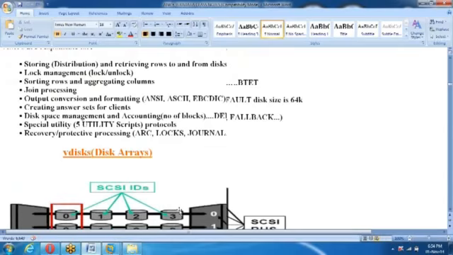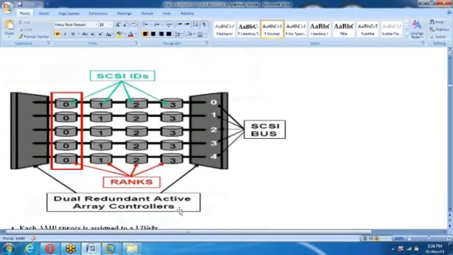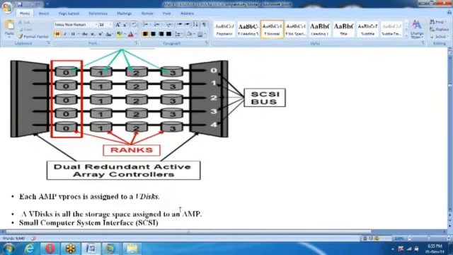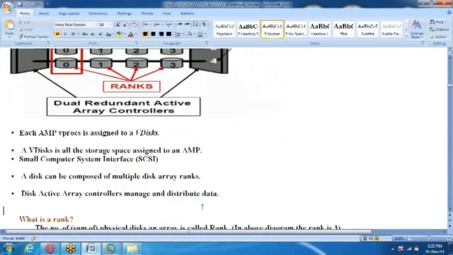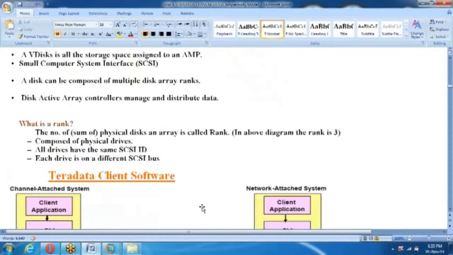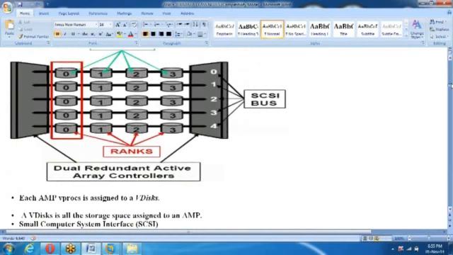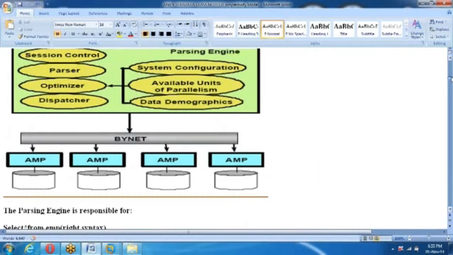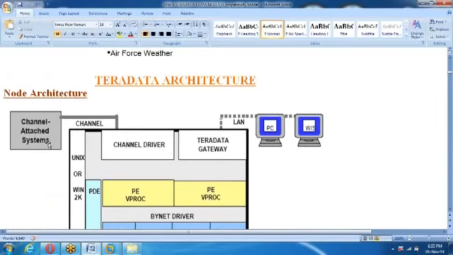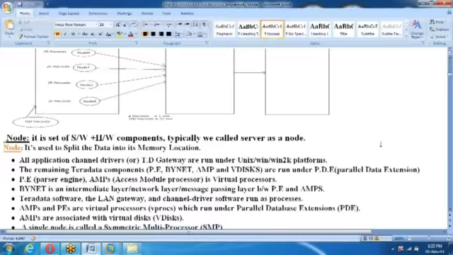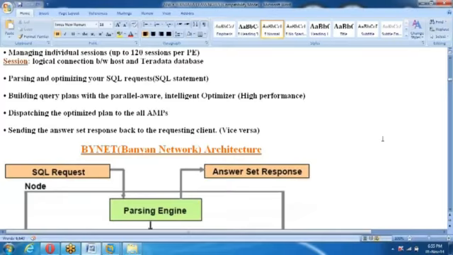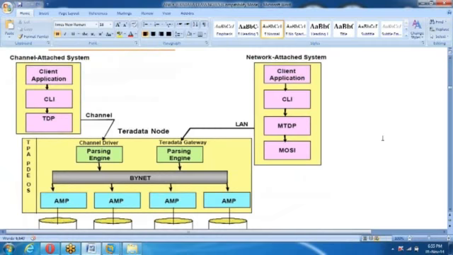And what is the virtual disk? Which data, which disk is it going to load to? We manage the data distribution. What is the RAN? Another is the channel attached system. In the above diagram, at node architecture level, I showed you one single box here, the channel attached system. Under the channel attached system, what thing is going on? And on the right side, LAN is there. LAN means the network attached system, you can say. So under the network system, what happened? Part by part I can explain here.